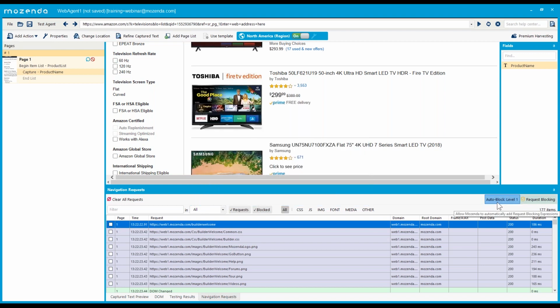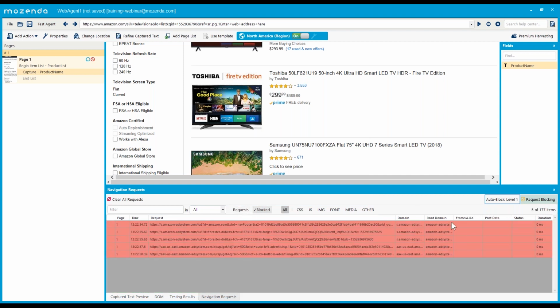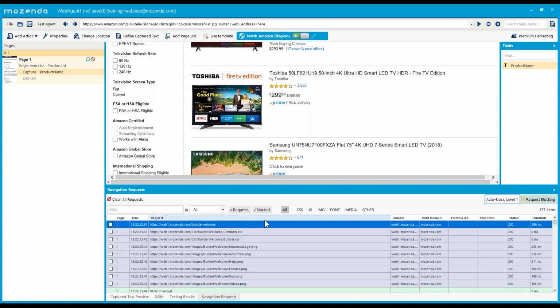Auto block level 1, when it's enabled, will automatically try to block certain requests, such as these ones, that are ads or analytics or heat map tracking, things that have nothing to do with the data that you're trying to capture. So there's no reason not to block them from coming through. Essentially, it will speed up your agent. It'll make your agent less dependent on other resources, which means less strain for you. It's less likely for it to fail.